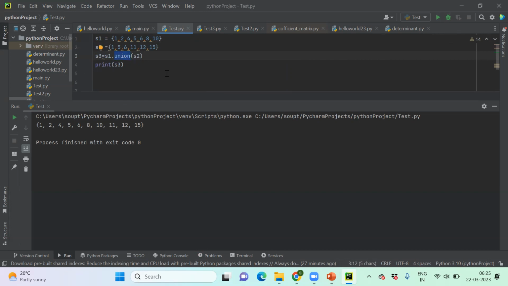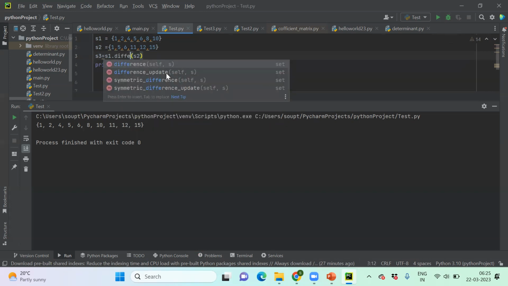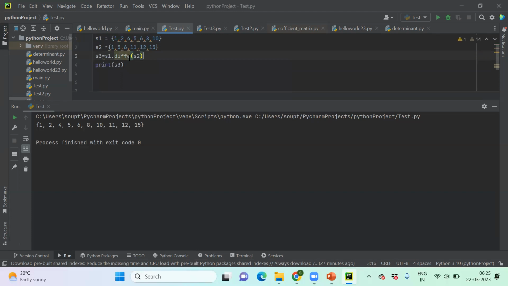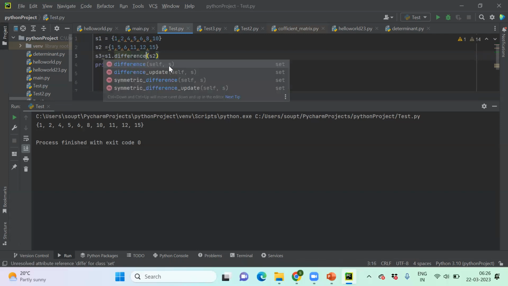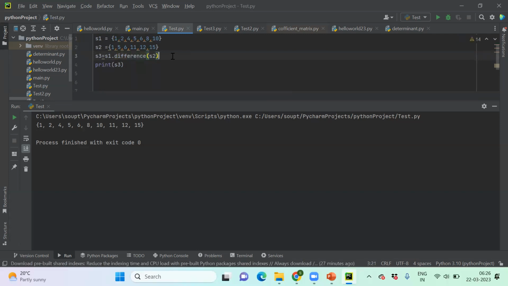Then there's difference. Difference is very useful. When we use difference, we need to maintain the proper order. The result of S1 difference S2 will differ from S2 difference S1 if we swap them, because difference means what is extra, present in S1 but not in S2. That is the logical difference in the position of the variables when using difference. I think you are aware of this, as per the mathematics rules where we learned set theory.